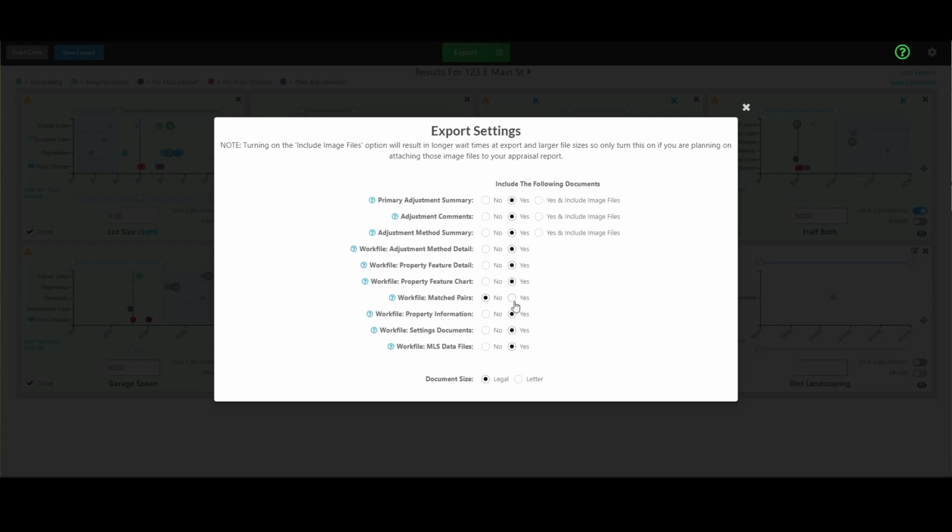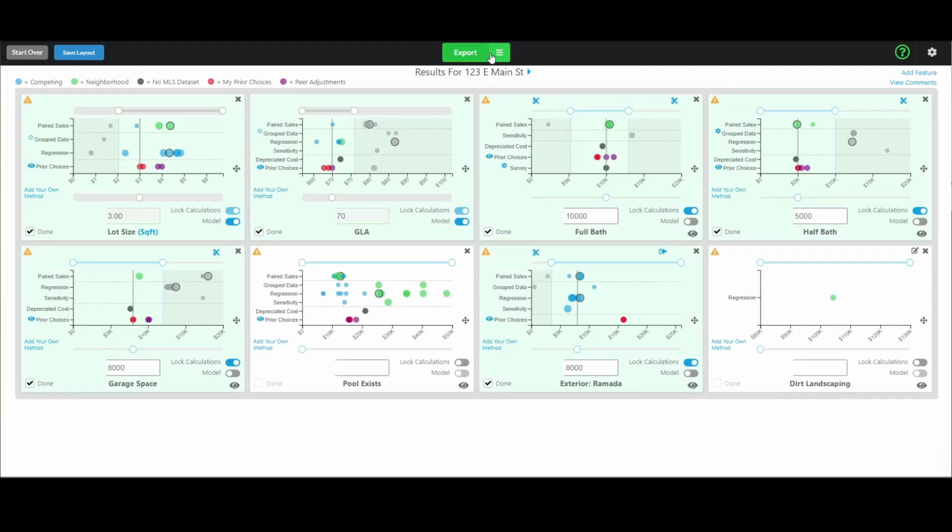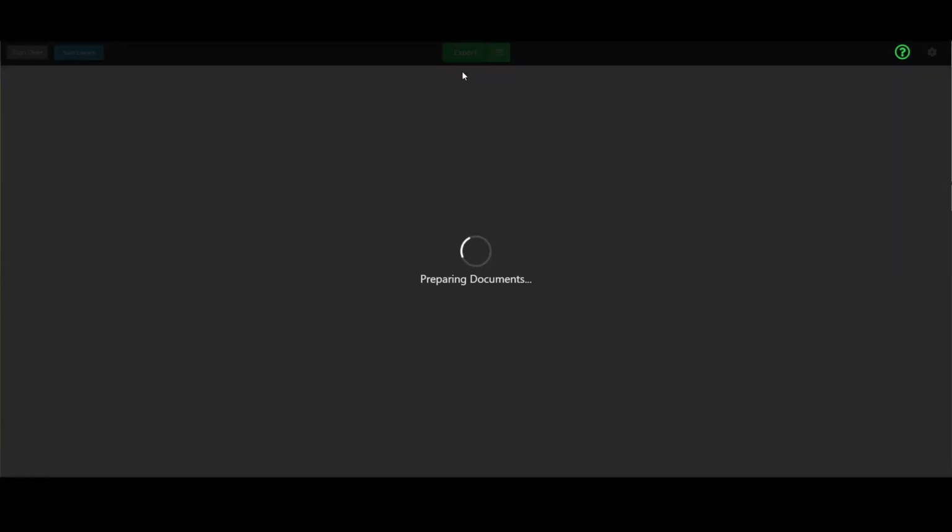It does slow things down a lot because oftentimes there can be a lot of matched pairs, and so you get giant documents, really big PDF documents with a whole bunch of properties in it. So I would leave that off unless you actually need it. We will store all this, so if later on down the road you wanted to bring it up because somebody was calling you out or asking you a question, then you can turn it on and hit export and send all that information out. But for now, I'm just going to go ahead and hit export, and I'm going to show you some of the documents that we provide.